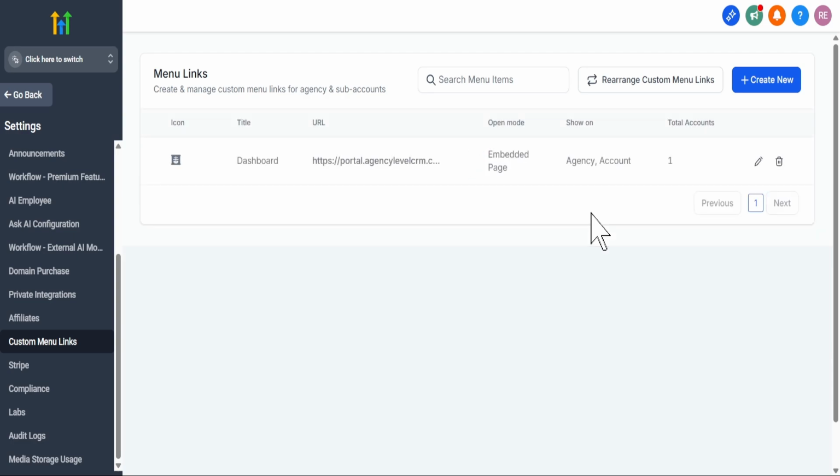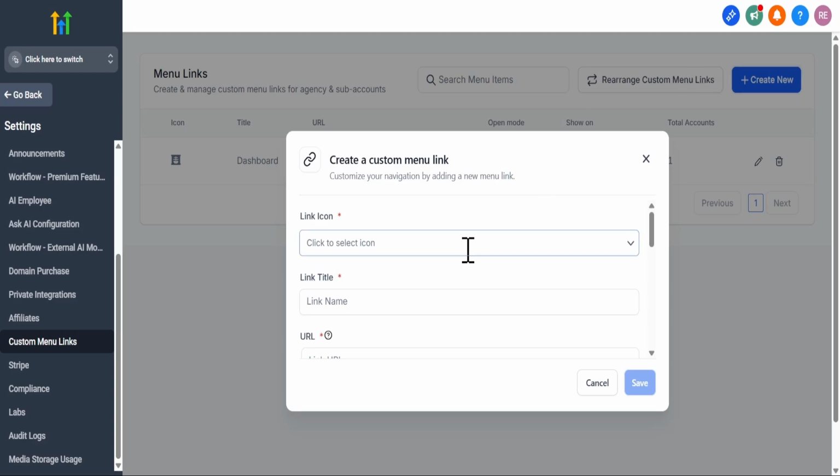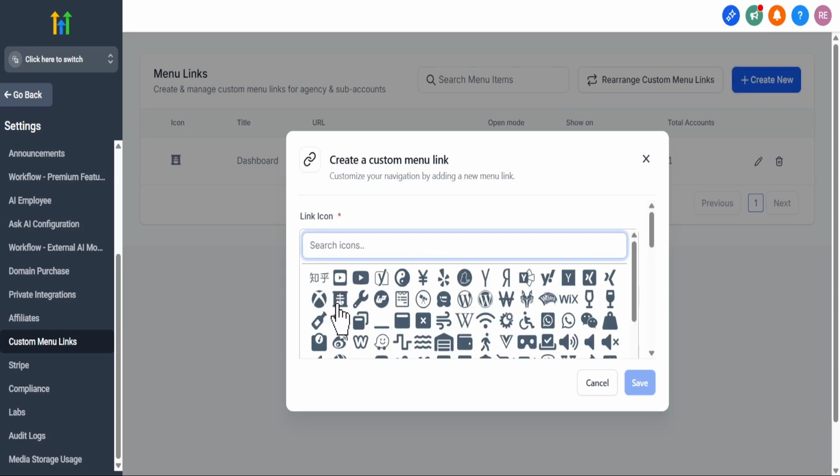Set role-based visibility, and choose user for this example. Visibility controls who can see the link, admins, users, or both, so you can keep internal tools private while giving frontline users quick access to what they need. Click Save again to finalize those settings.